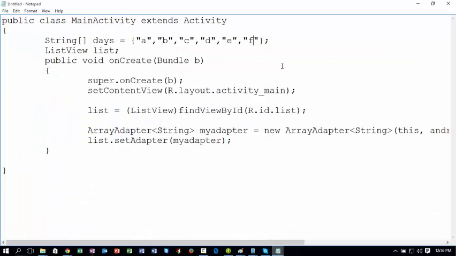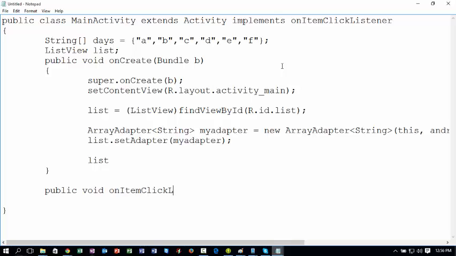Now the question is, if we want to do something when the list item is clicked, how to do that? Here first we have to implement. What do we want to implement? The name of the listener is OnItemClickListener. We have to implement this interface. As I am writing OnItemClickListener, here we have to provide one method. Which method? Public void onItemClick.